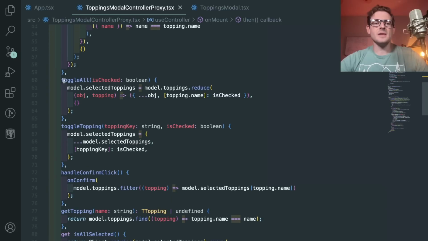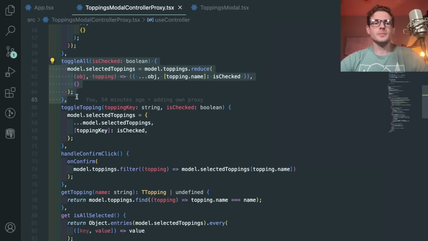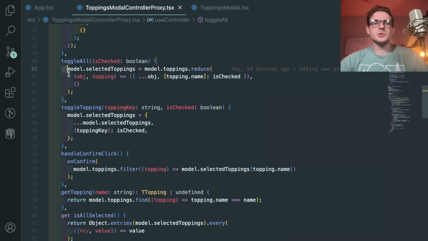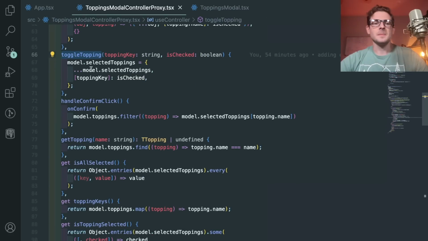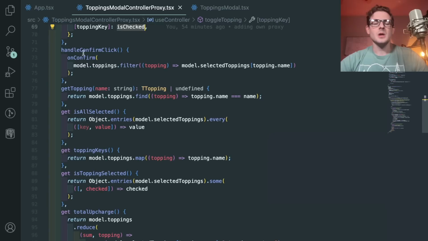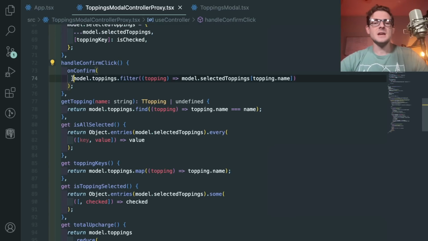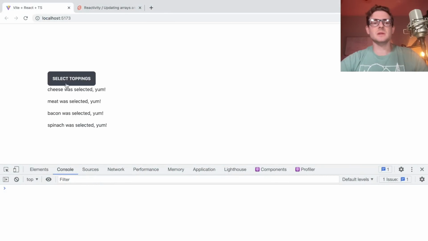But you'll see here, I have all these methods, and all these methods do different things, right? So toggle all, you could easily tell what this does. It's going to be this one, right? Toggle all, toggle off. And you can look through this code if you want to. It's a little bit complicated because it uses a reduce, but all it does is loop through all the toppings and turn them all true or false. You've got toggle topping, which is basically taking one and turning it either true or false. Handle confirm click, which is just taking all the toppings you have enabled and sending it back to a parent component so that we can actually persist this here.